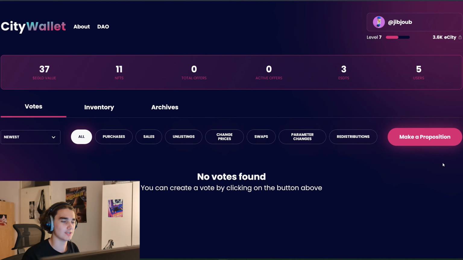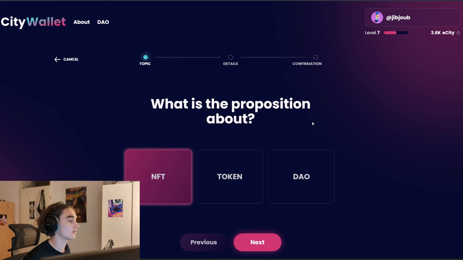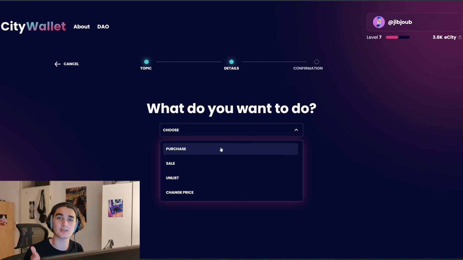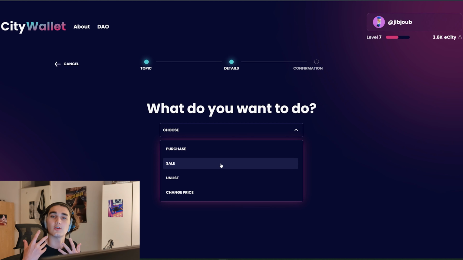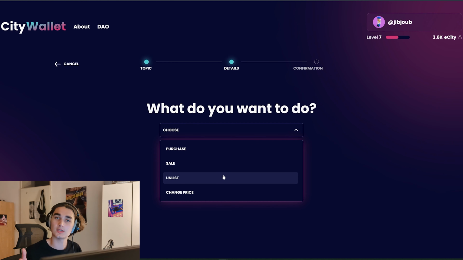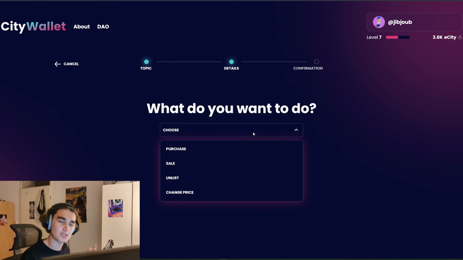Now that we staked our ECT, we can get to the juicy part and create propositions. To do so, we can click on the button Make a Proposition, and we're arriving on the screen. So there are three types of proposition that we will cover today. The first one is NFT, the second one is token, and the last one is for DAO. First, for the NFT part, the first step is to define the type of action you want to propose. You can thus purchase an NFT on a marketplace, you can sell an NFT on a marketplace, you can unlist an NFT that have been previously listed, and finally, you can change the price of an NFT that have been listed before.